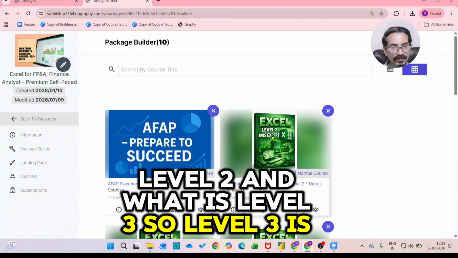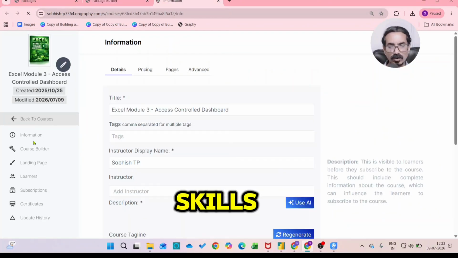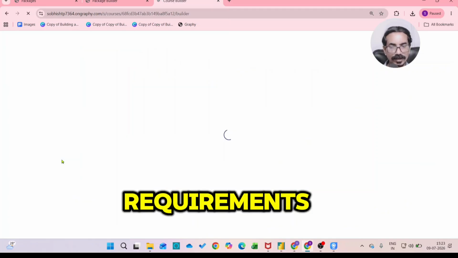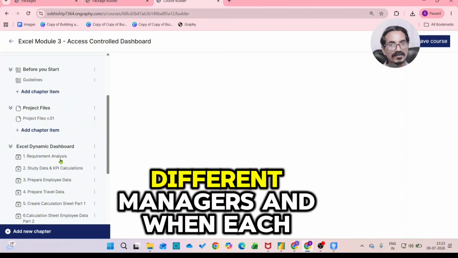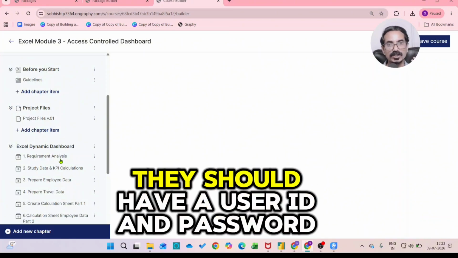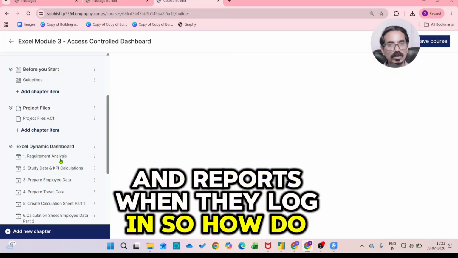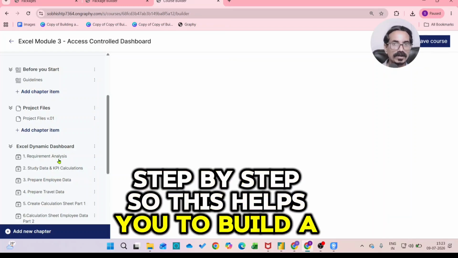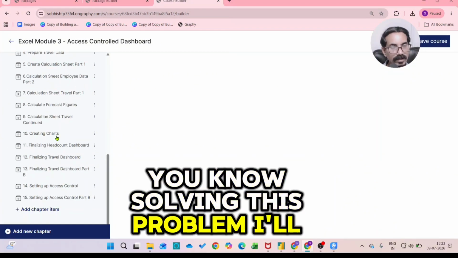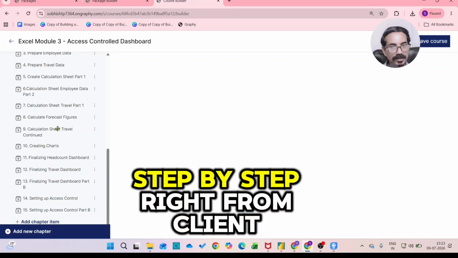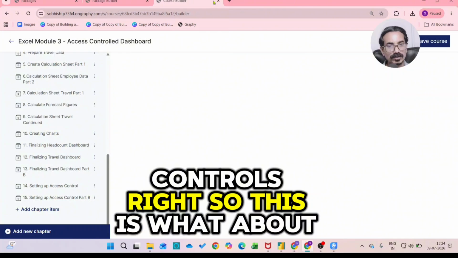And what is level 3? Level 3 challenges your analytical thinking and problem solving skills. You'll be working with real client requirements. For example, the client has different managers, and when each manager logs in to Excel, they should have a user ID and password, and they should be able to see their own dashboards and reports when they log in. How do you solve that problem step by step? This helps you build strong logical thinking and problem solving skills. I'll show you how to solve this problem step by step, from client requirement analysis to setting up access controls. So this is level 3.